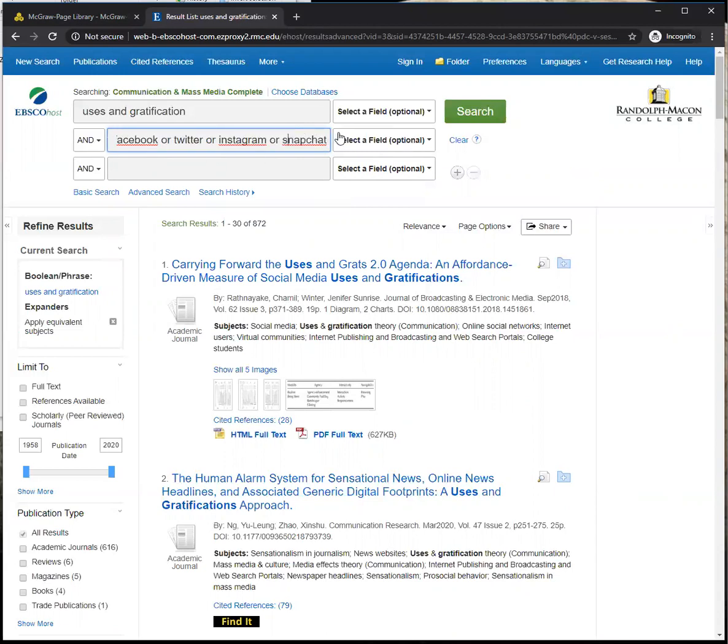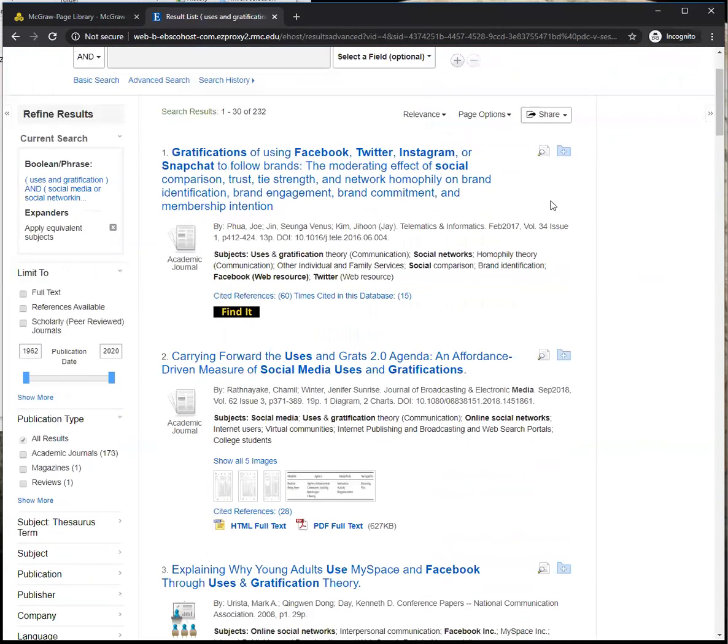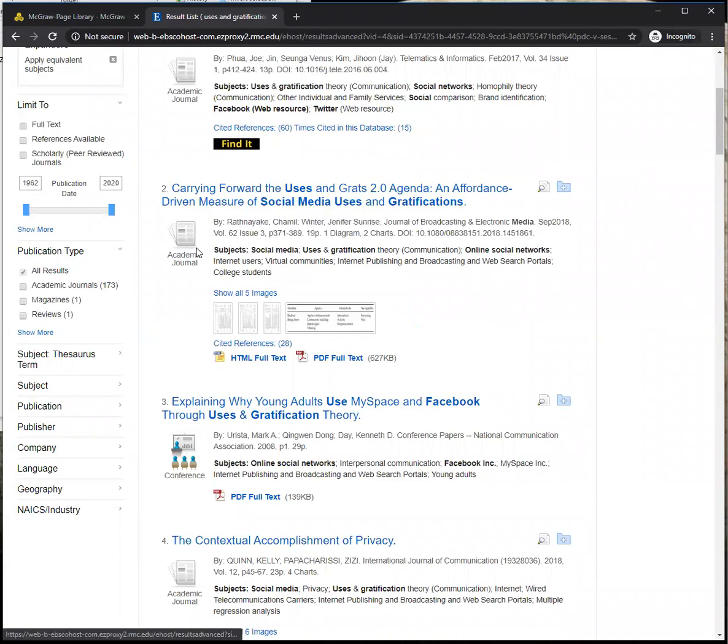Because in this field, this box that we just filled out, is now the idea of social media. I don't care which one comes up as long as it's one of them, okay? Search, 232 things. We got smaller because we added this, all right? So what are we looking at here? We have PDF full text, we have academic journals and conference proceedings. Academic journal articles show up in academic journals. Conference proceedings are basically someone going to a conference, presenting some research that they've done, and then publishing it in the proceedings. It's kind of like a journal.